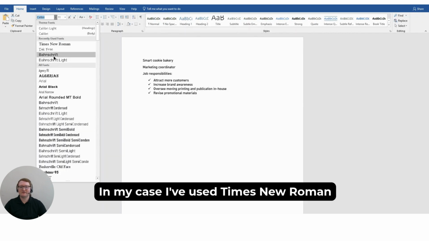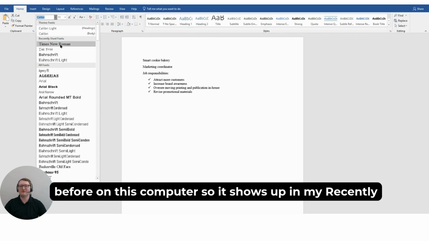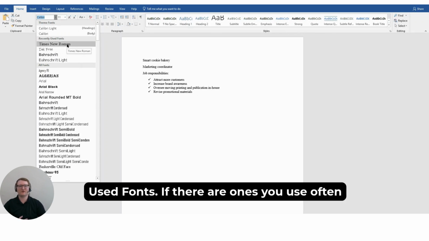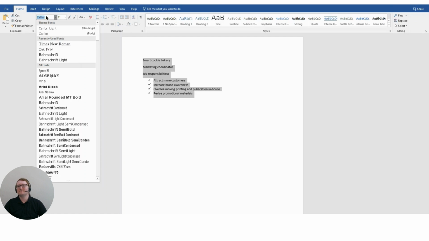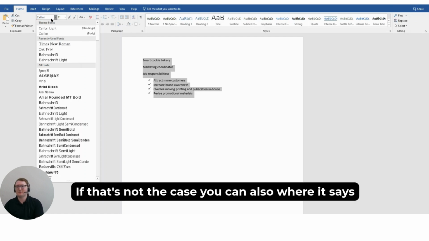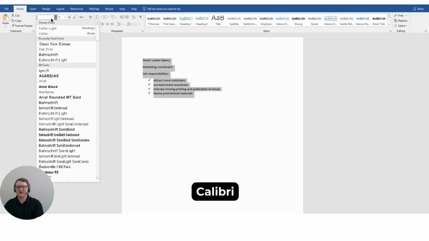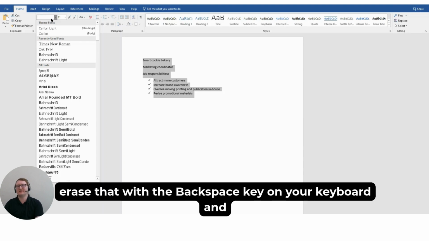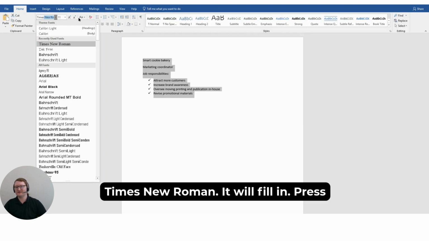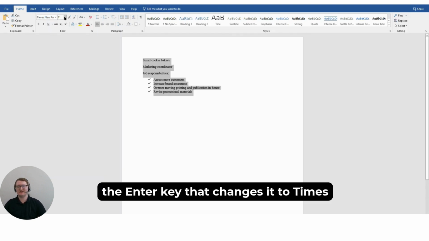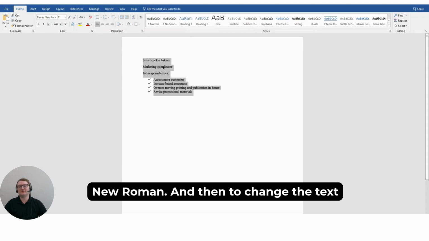In my case, I've used Times New Roman before on this computer, so it shows up in my recently used fonts. If there are ones you use often, they'll show up in your recently used fonts. If that's not the case, where it says Calibri, you can also erase that with the backspace key on your keyboard and start typing Times New Roman. It will fill in. Press the Enter key. That changes it to Times New Roman.